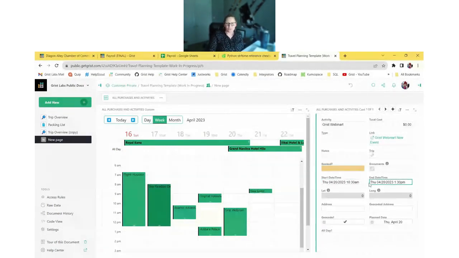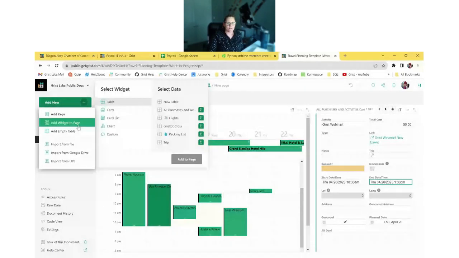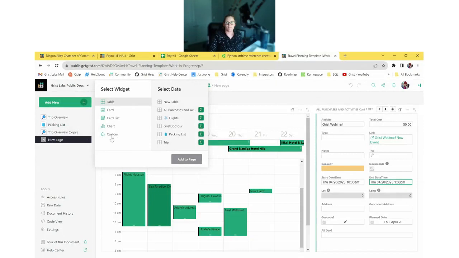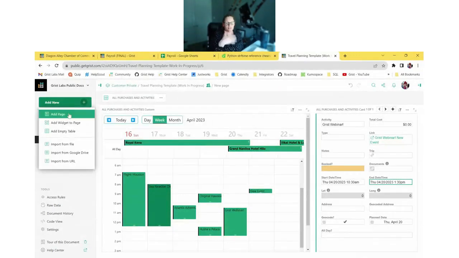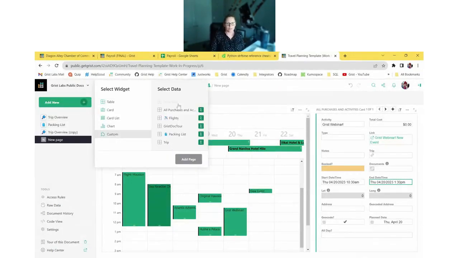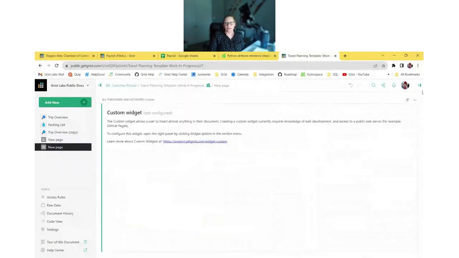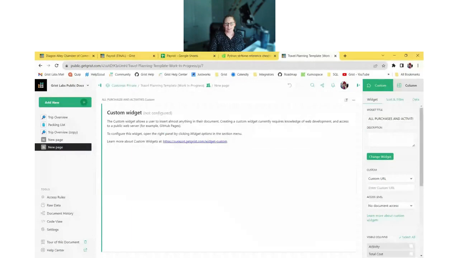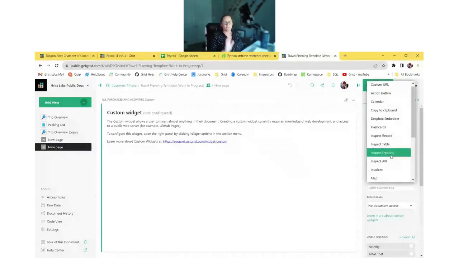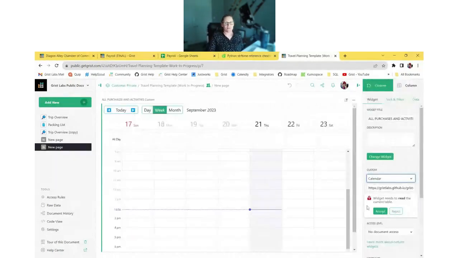Keep an eye out. If you did want to play around with it right now, you can just go to add new, add a widget. It would be under custom. And then, oops, I'm just going to add a new page so it's nice and large. Pick the data table where your event information is. And then under the custom URL, you would just find calendar. So feel free to check that out. Just really cool.